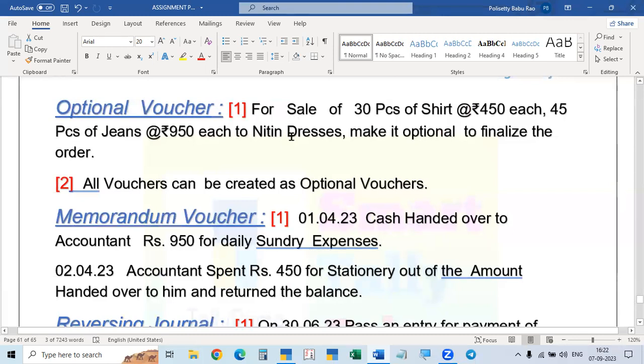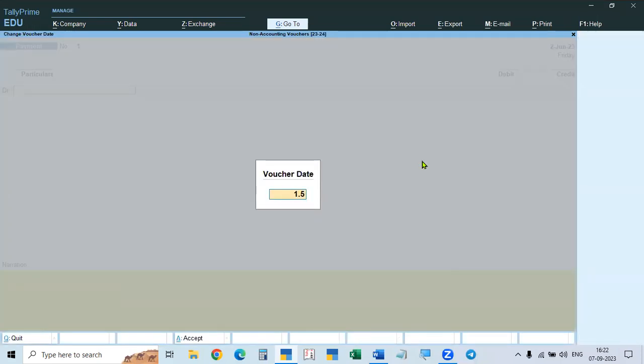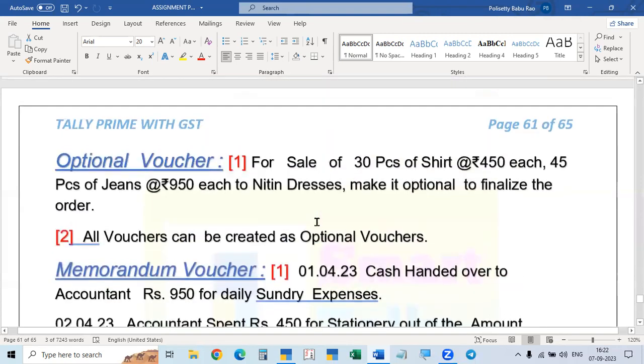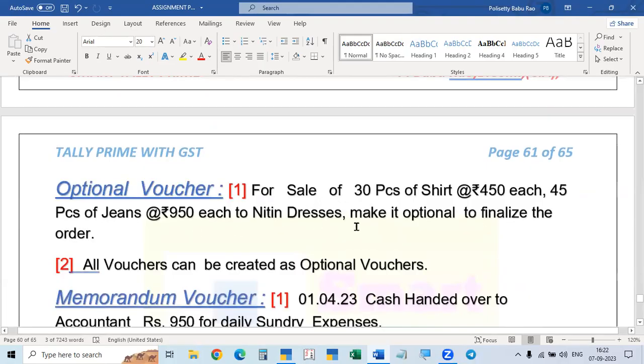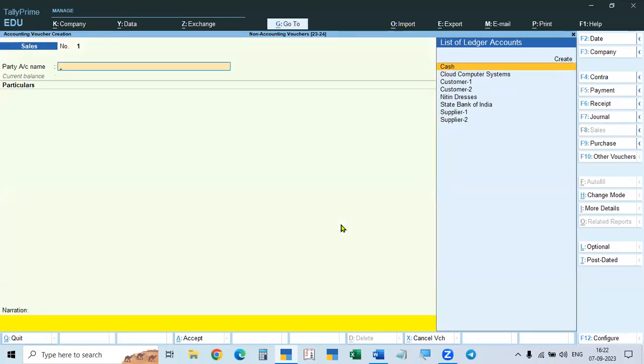So for this, we will take up a voucher. The date is not given, so we will take 1st May, for example. We sold the goods to Nitin Dresses. That is why we have to go to sales, F8 sales.